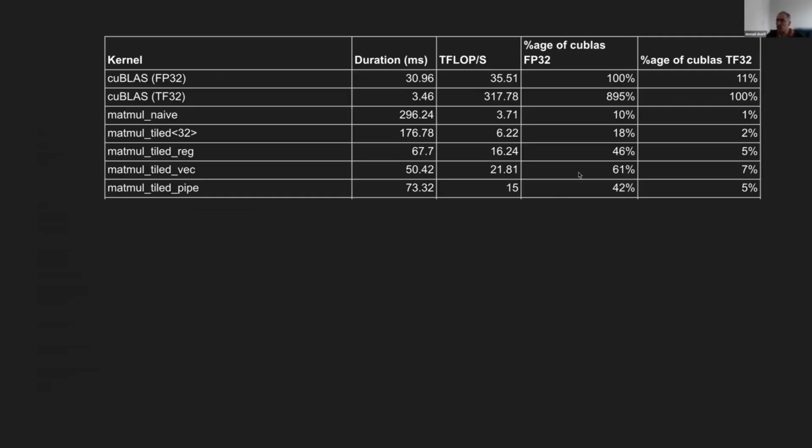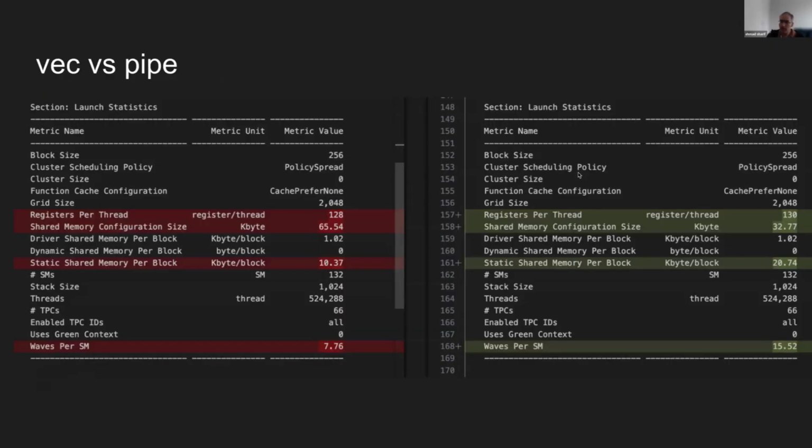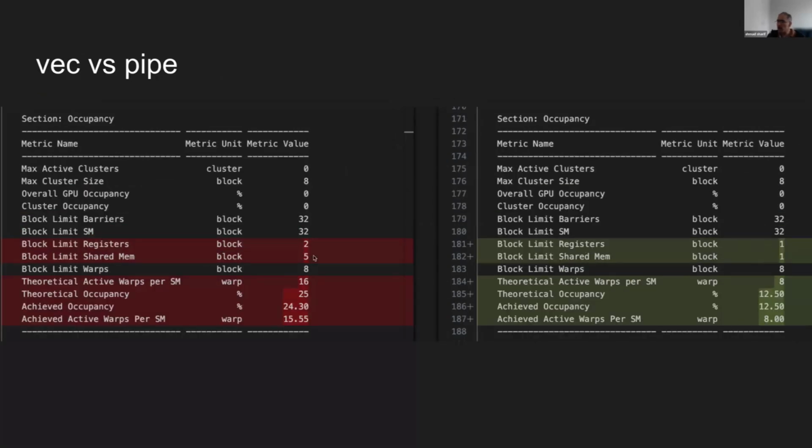And the reason for that is when I looked at the profile for this, you can see the registers per thread actually increased because it has to keep more things into account. So registers per thread went from 128 to 130, and that actually caused the block limit to hit.